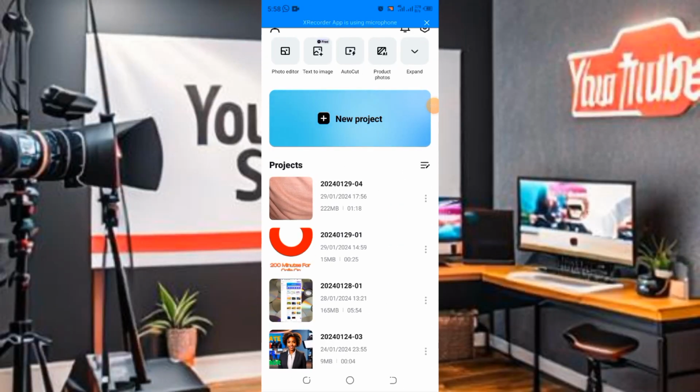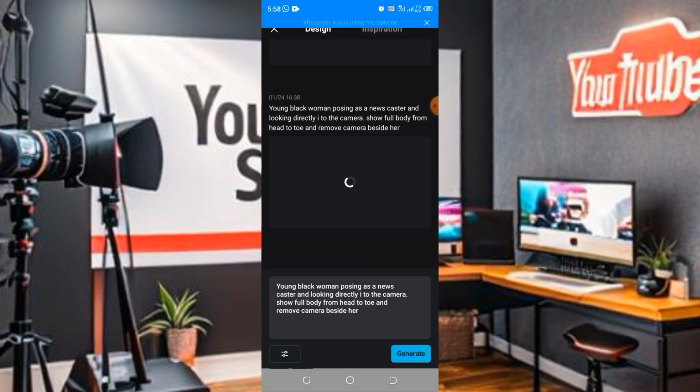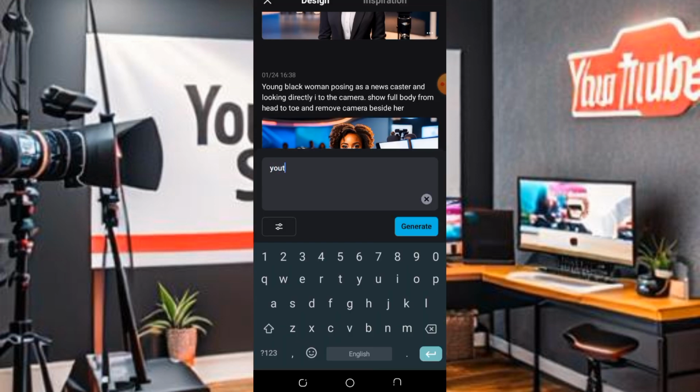Open your CapCut video editor. Tap on text to image up there. You'll be brought to this page where you would have to input a prompt in order for the app to generate that image you will use for our fake YouTube background. So type in your prompt in that text box right there. You see, I am typing in my prompt. So after I've finished typing, I'll just tap on generate. You see that blue icon underneath the text box.